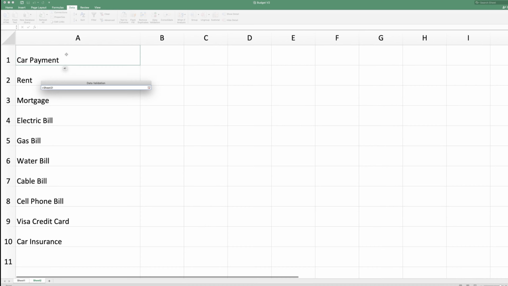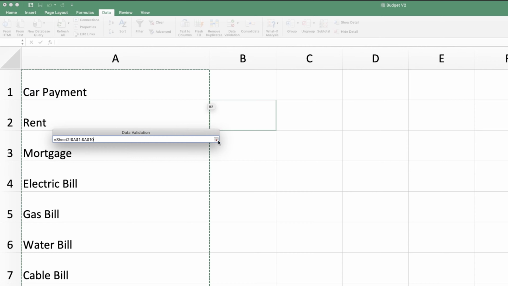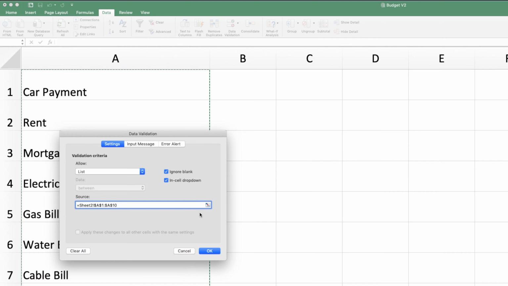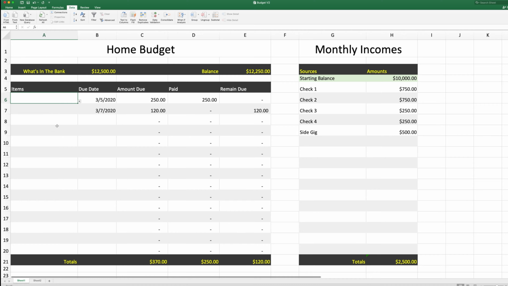All right. So what we're going to do is click on the first one, hold down the mouse button, and then drag all the way down to car insurance. Then we're going to let that go. This little box that's right here in the middle, we're going to click on this icon again to the right of it, which is going to take us back to this. We want to click OK, which will bring us back to the actual sheet where we want the drop down list to be.